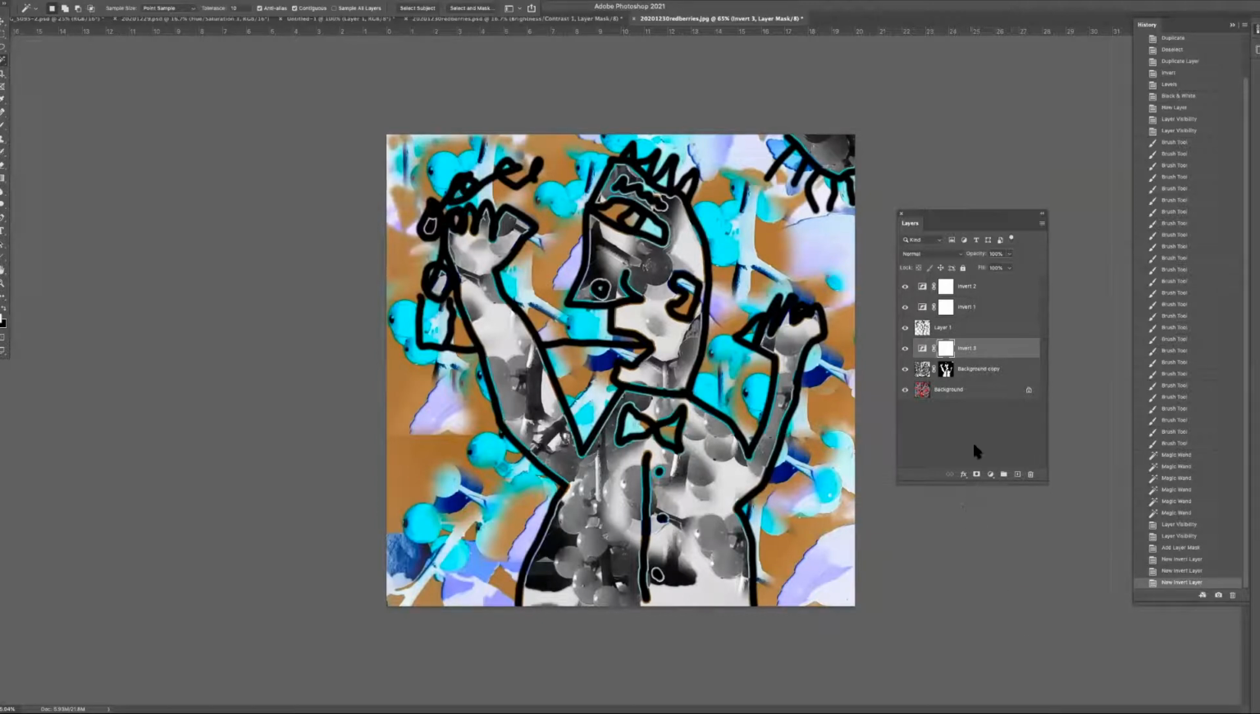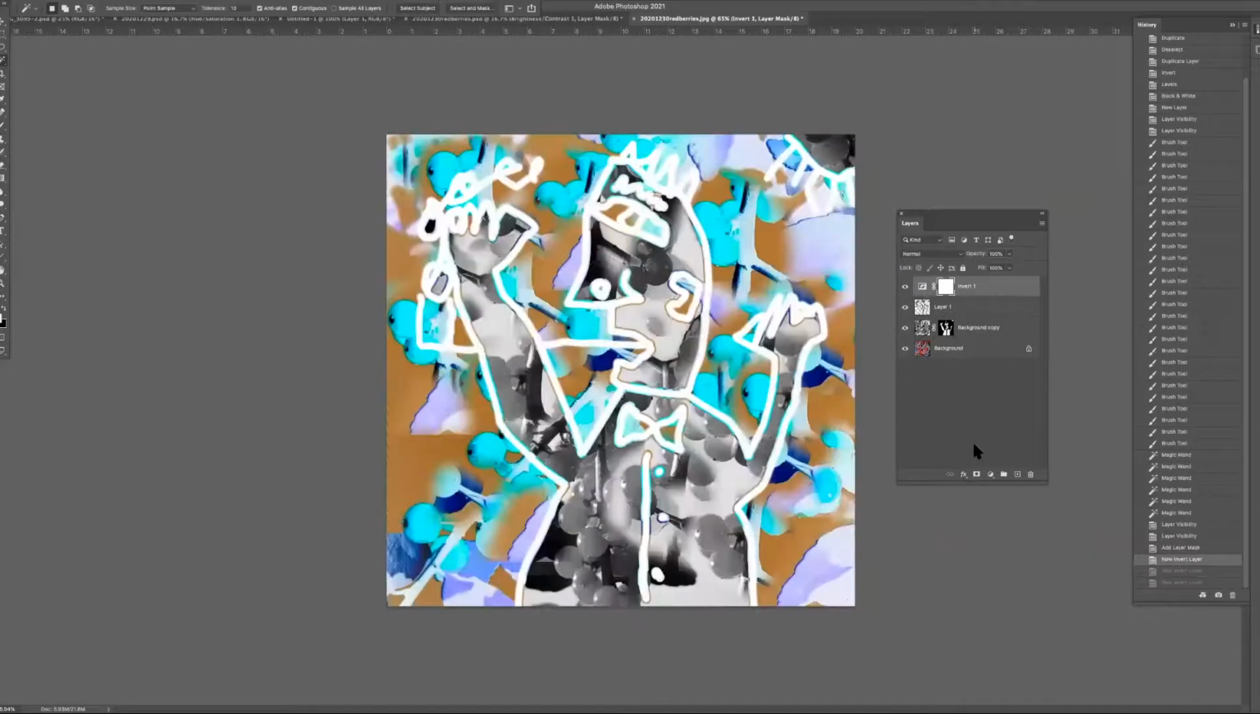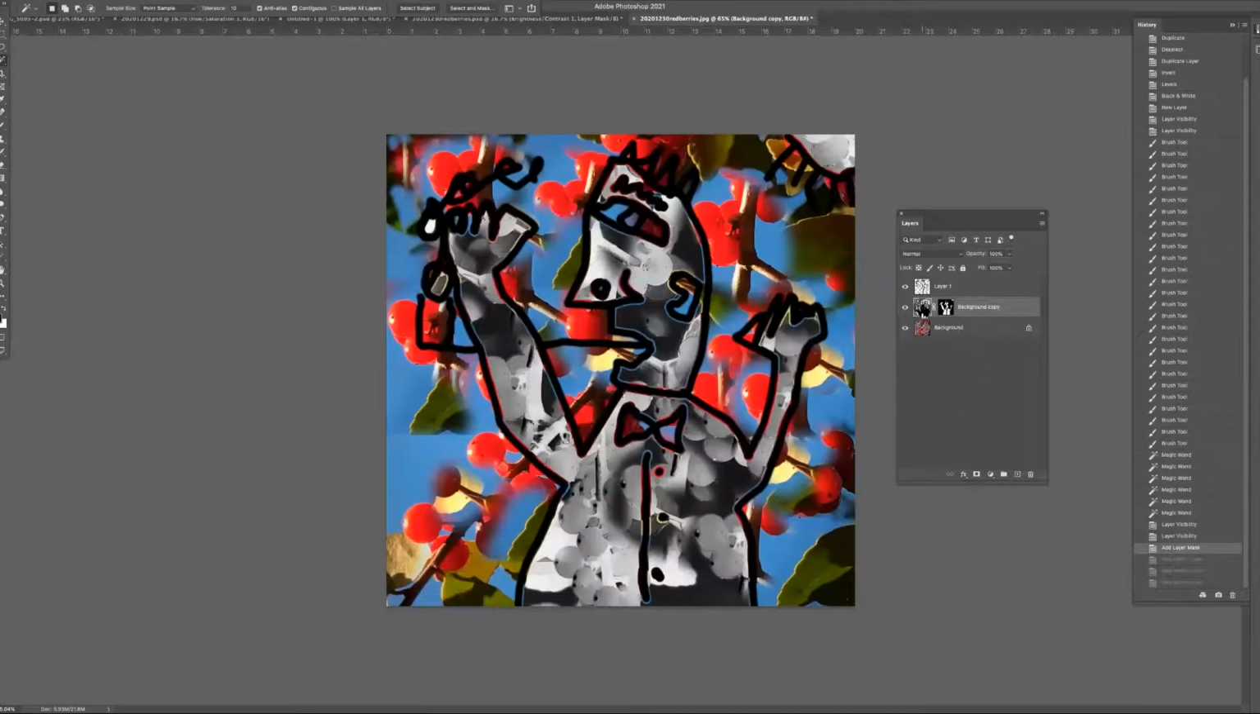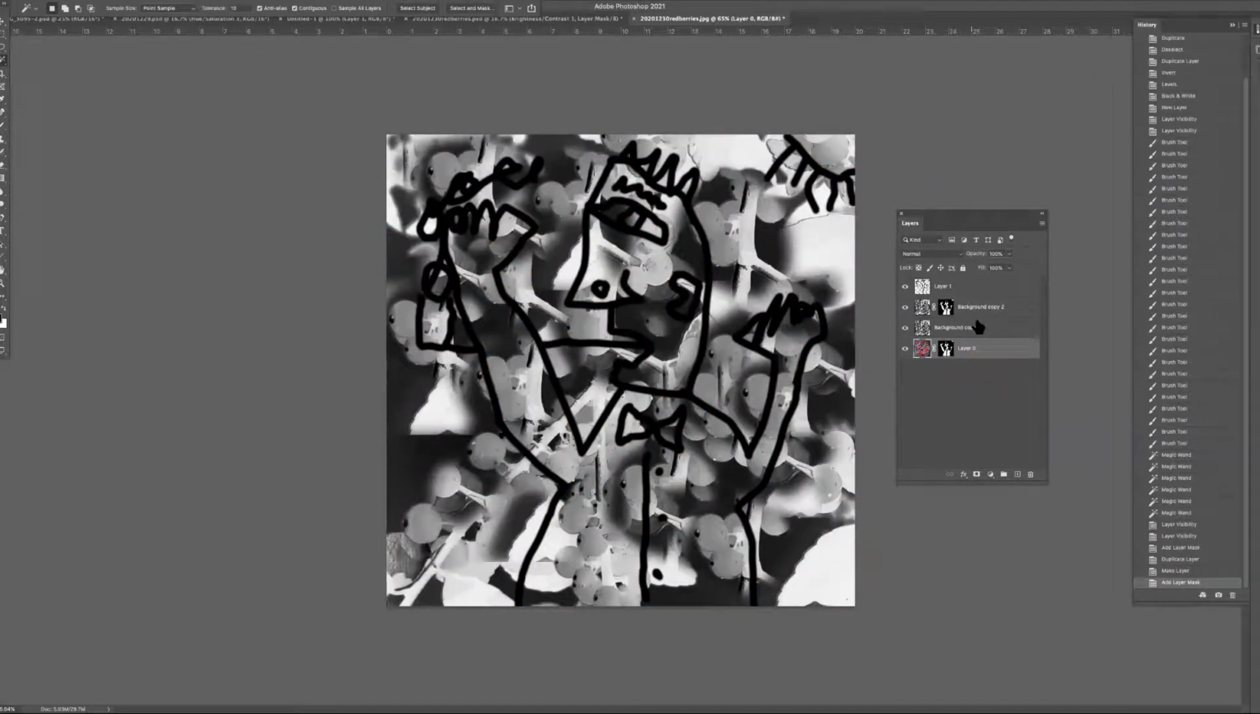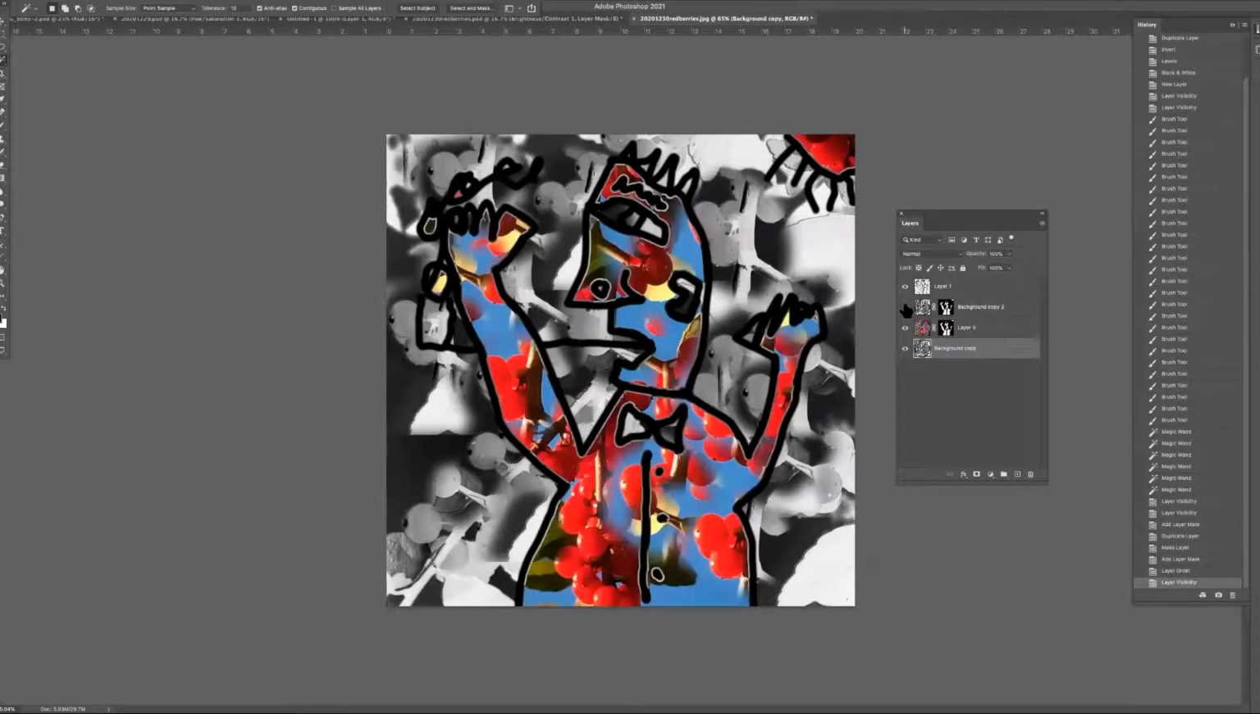But let's try this. So I'm going to undo that, undo that, undo that. And so let's say I repeat this one here, and make this into a regular layer rather than a background layer. Okay. And now what I want to do, I don't know if I can do this. There. And now switch these two around. Hide this layer. There you go. And now we have the figure with the color.